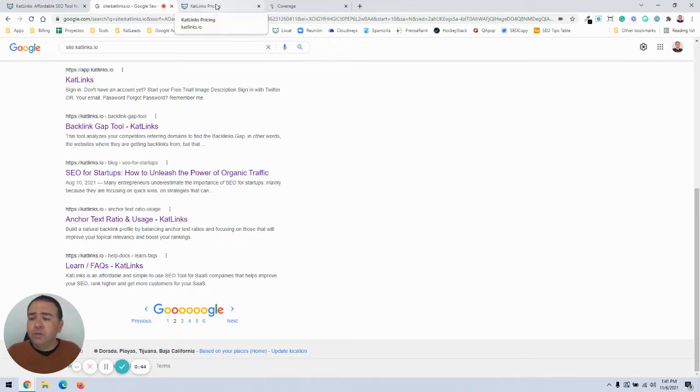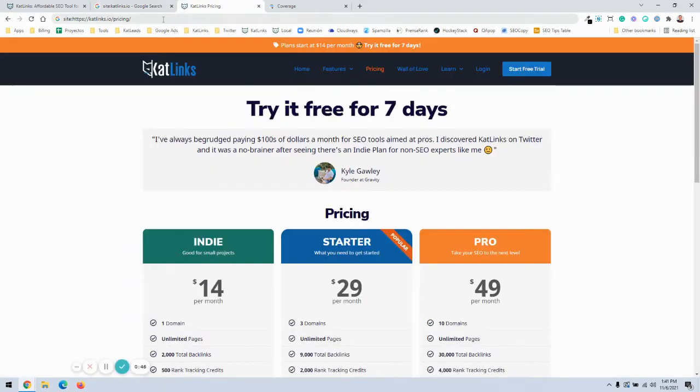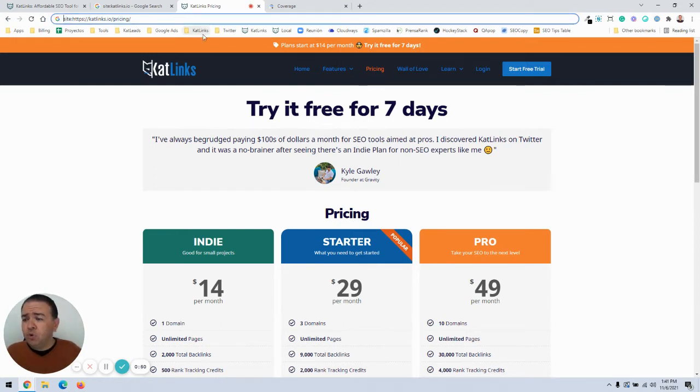The other way is to do it per page. So for example, I want to see if the pricing page for Cat Links is being indexed or not. So all I have to do is the same thing, site, colon, and the full URL of the page in question. And that's what it'll show you. Of course, the page is ranked. So that's what you're going to be seeing in the results. That means that it's indexed.